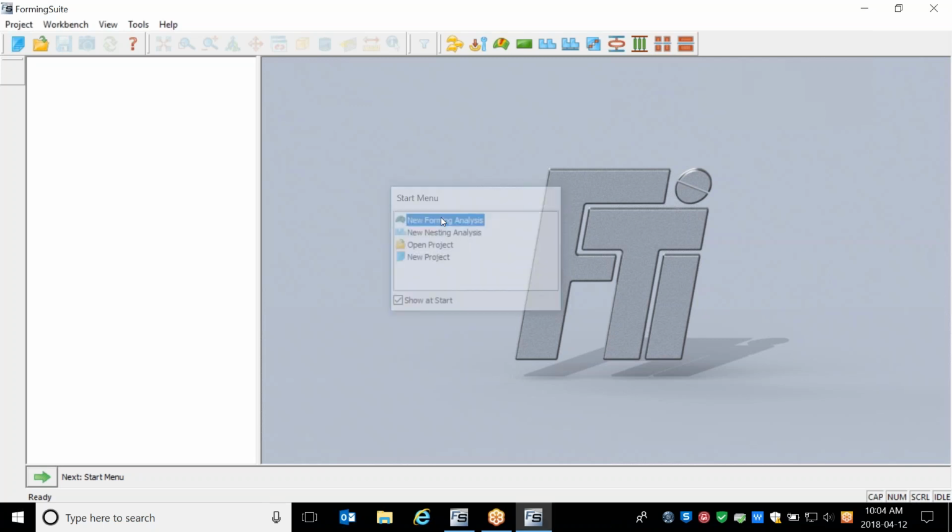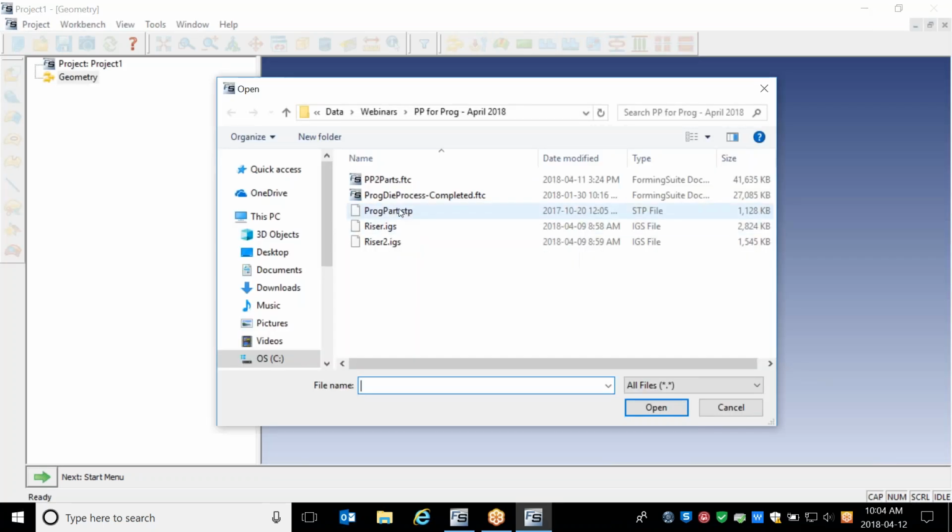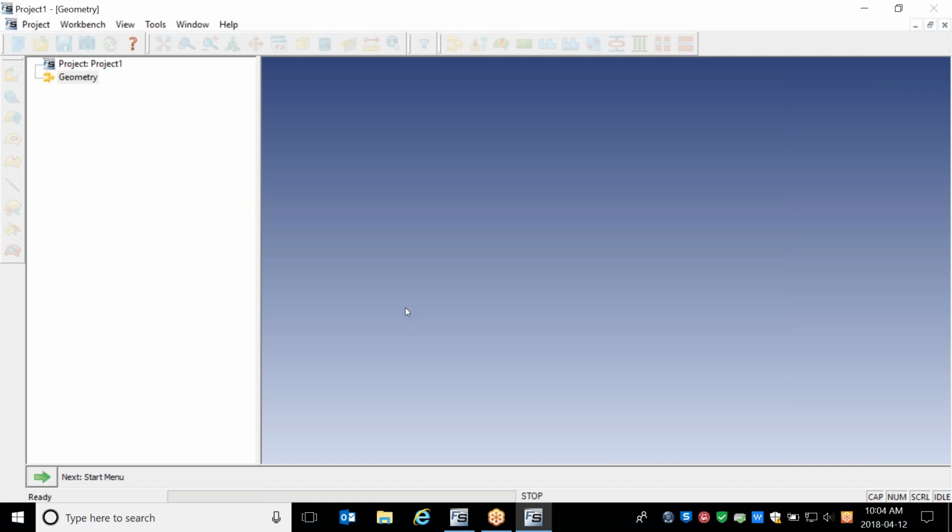We're going to choose a new forming analysis. And at this point, we're going to import a step file. We do have the ability to import IGES or VDA as well with the out-of-the-box software, and we can add on translators like CATIA V5 and UG and things like that. So we're going to import our CAD file. In this case, we have a solid model.